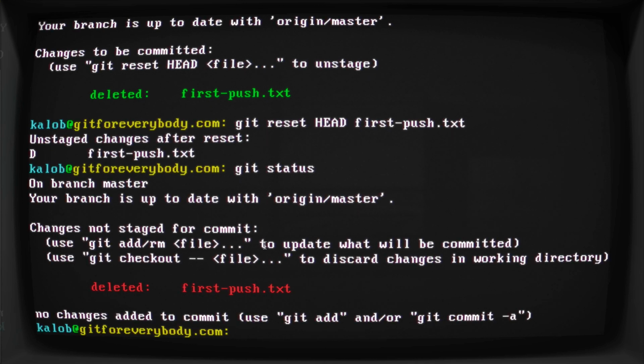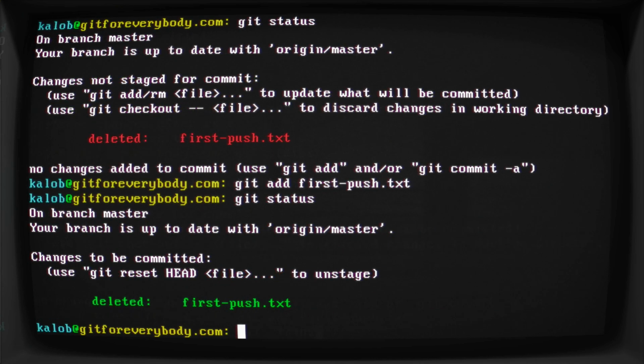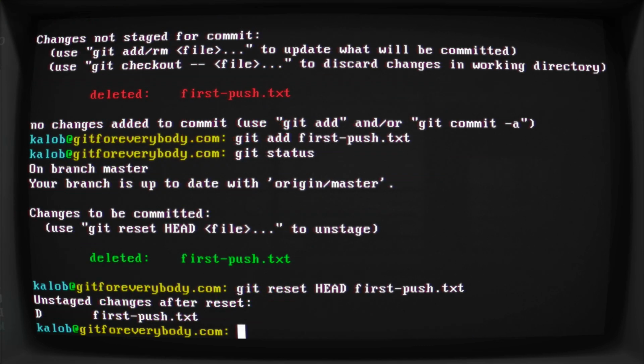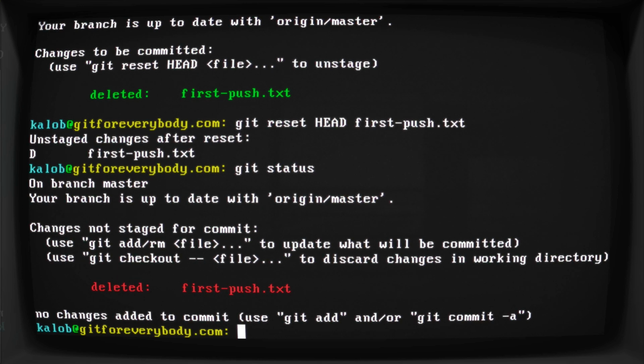So let's go over this example just one more time. Let's do git add firstpush.txt. Let's do git status, and we can see that it's been deleted in there. Now to unstage this, all we have to do is git reset HEAD and then the file name, firstpush.txt. Git status again, it says unstaged changes after reset. And we have officially staged and unstaged a file.